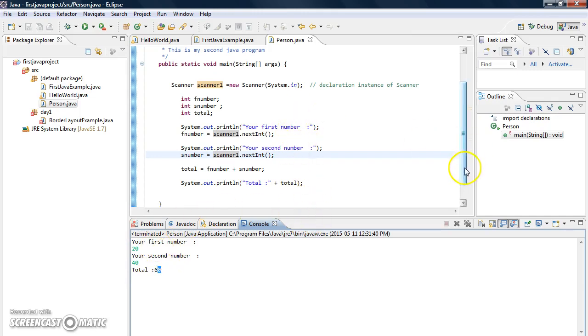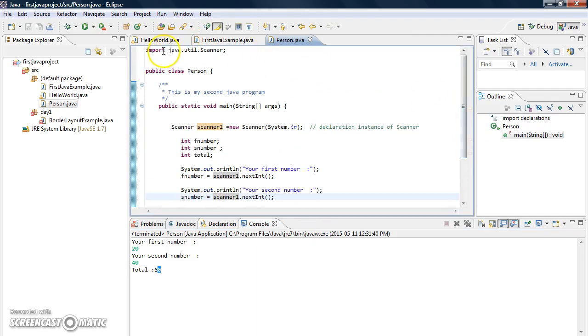Let me recap here. This is the import statement. You need to import the class that you are planning to use. We are now using the class called Scanner, and you are importing it from the library here. This is the name of the class, and this is where you put the comments.